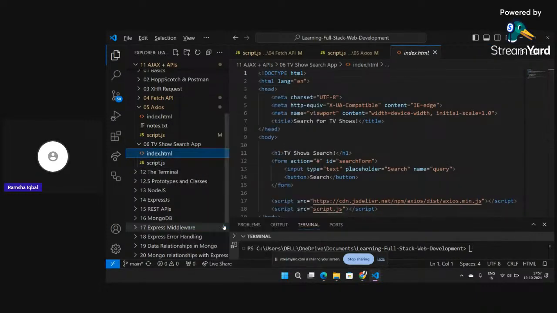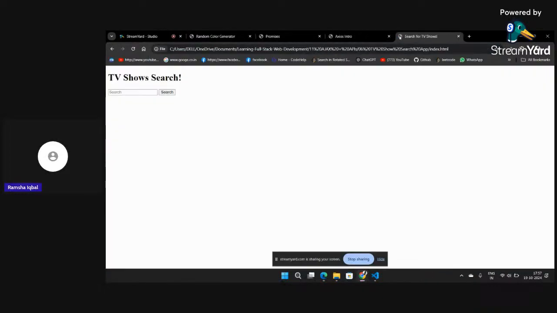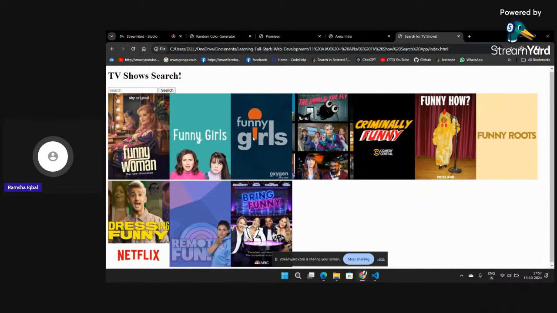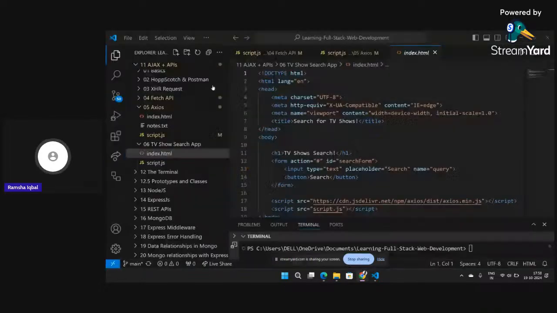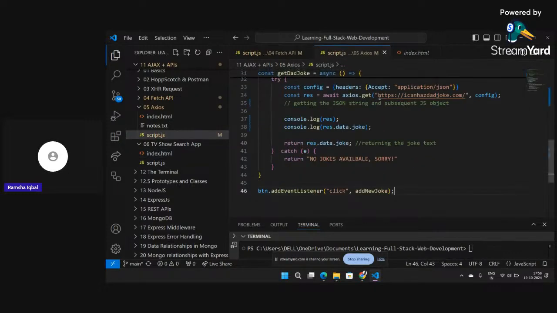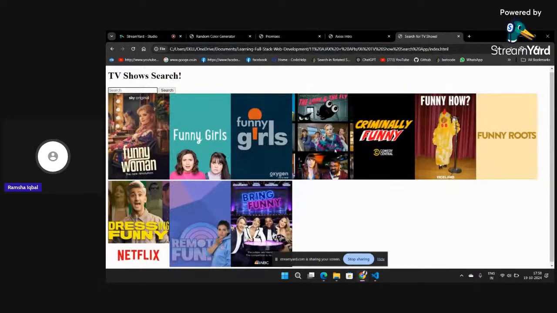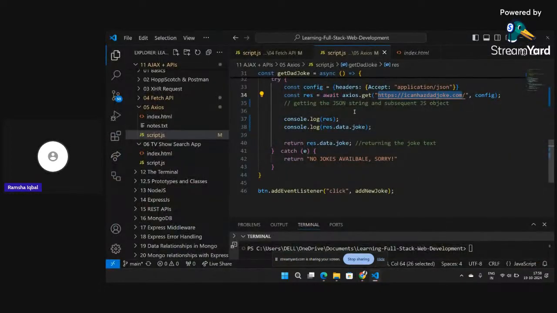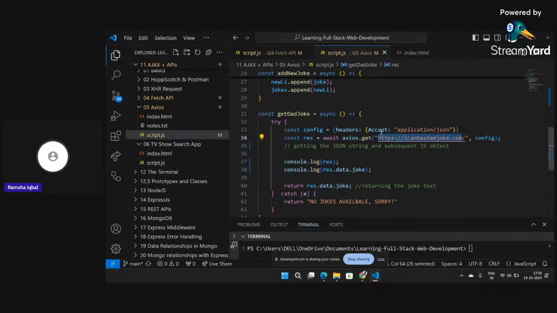Let me copy the path and show what this particular thing is doing here. Suppose I have to search something like funny. I will search here. So see, I will get all the things that are displayed as funny from this particular link. I'm getting it from this particular link. So I have received some response here, funny, or I can say horror. All of the things which are similar to this, I will receive here. So that's how my movie search is happening.